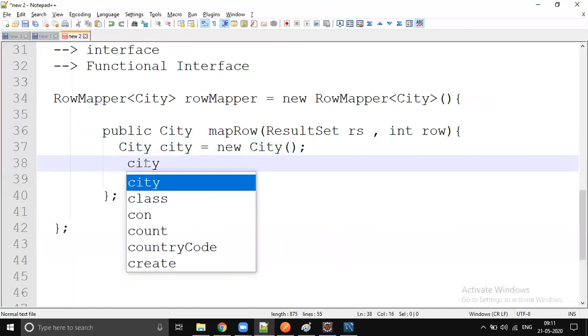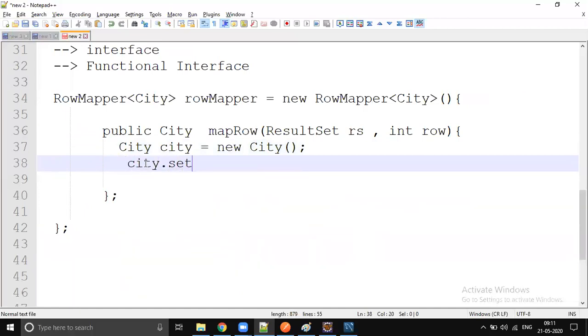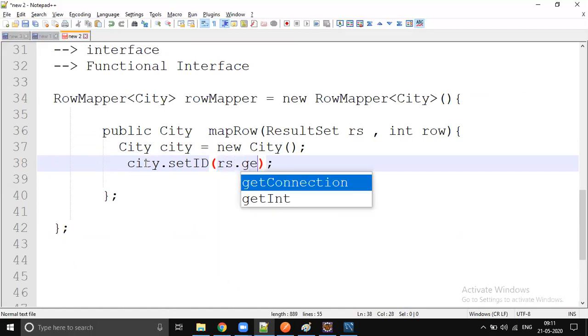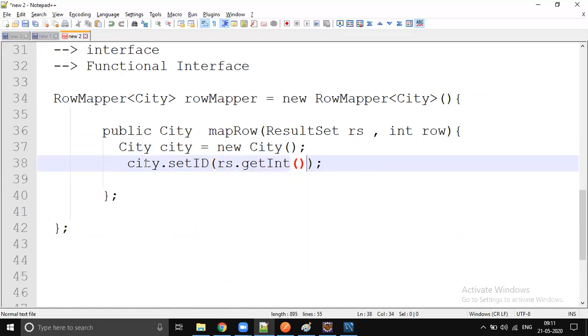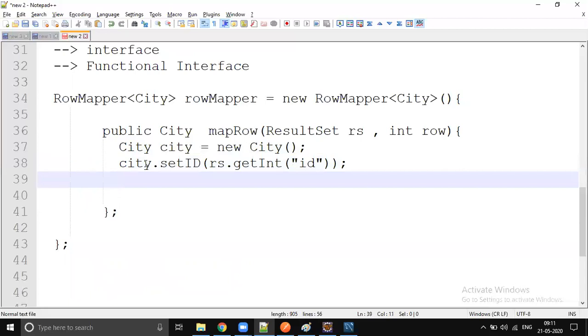So it's going to be city.setId, for example. If it has an id column, then you call rs.getInt, and the column name is id. You must know what data your column has, so for the select query you must know the table name and the column names. Next, one more parameter. For example, city name: city.setName.